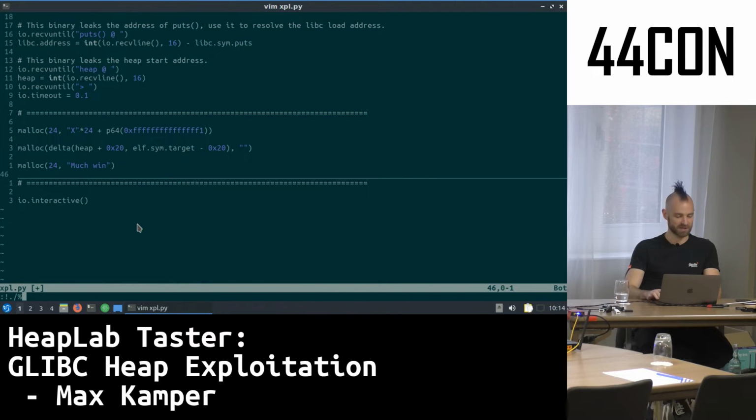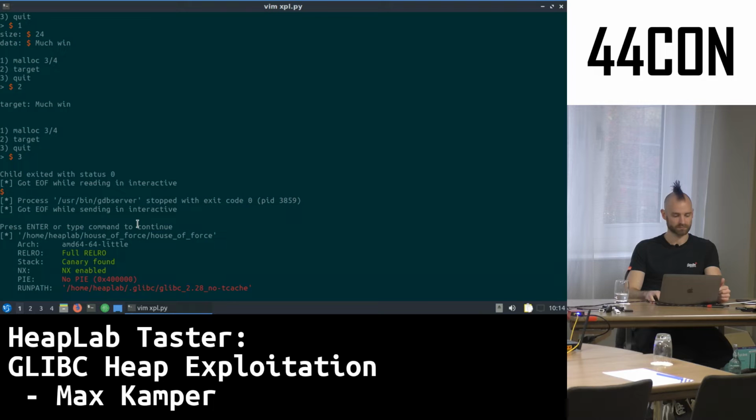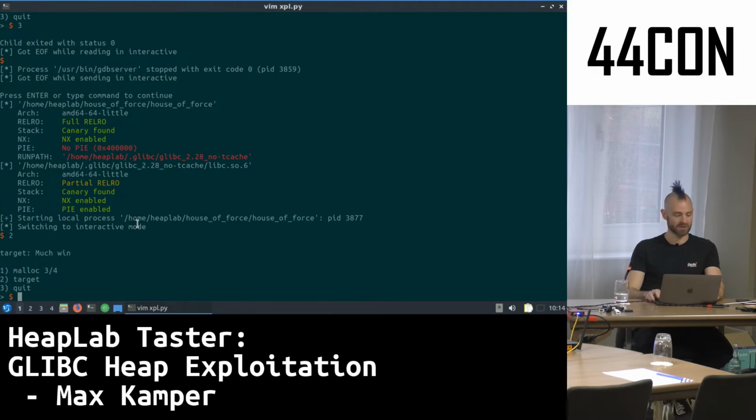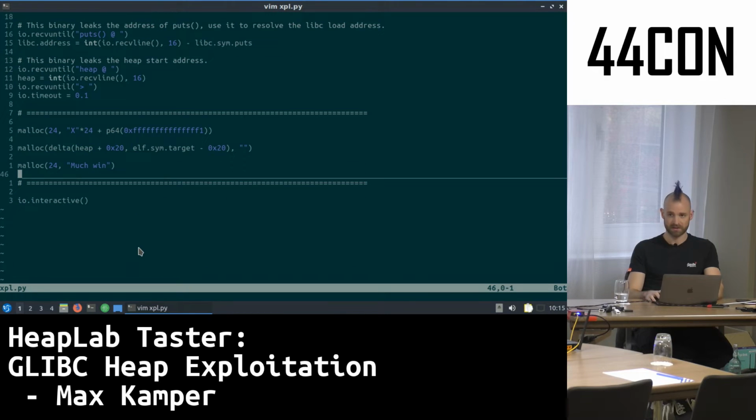We can run the script this time without the GDB and no ASLR options, so under production conditions, to see if it works. And then I can pick option 2 to print the target, and indeed, the target's been overwritten. So that's how you can leverage the House of Force technique. Could you just bring up the script again? I can indeed. That's how we can leverage the House of Force for an arbitrary write.